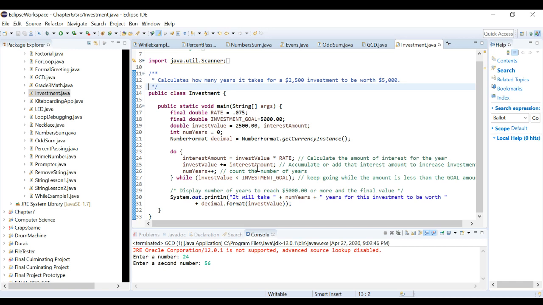Here in this investment question, we're trying to figure out how long it's going to take us, given an initial amount of money, to reach our investment goal. So in the solution, I have as a double the rate of interest. I just made it a fixed amount. It's a final, it's a constant, all uppercase letters.